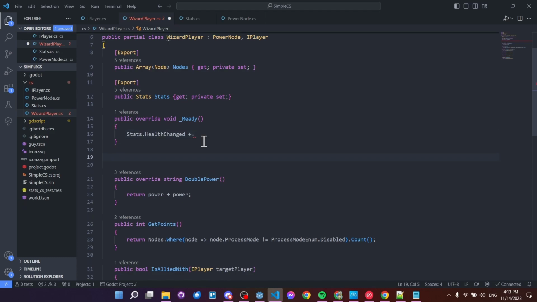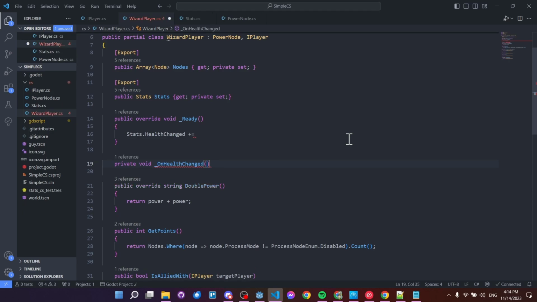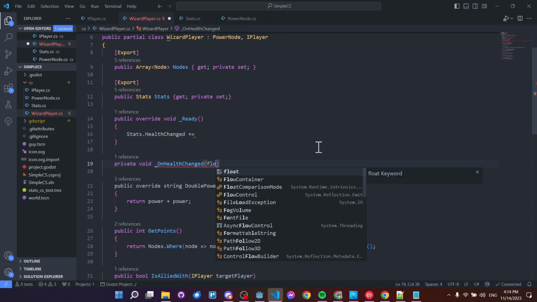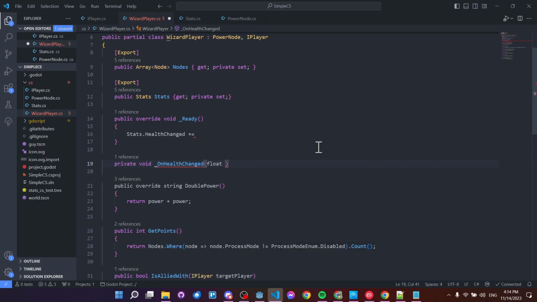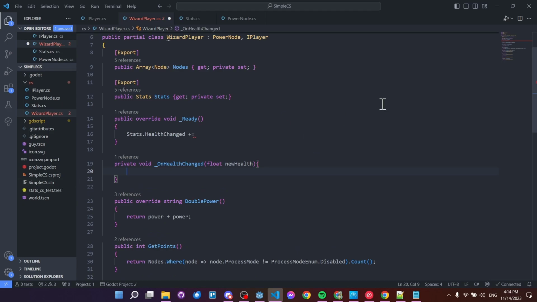So let's create a private function that can respond to that. So we'll do a private void _OnHealthChanged. And so we get the parameters. The parameters have to be the same in C# as what you would expect from HealthChanged. You can't just randomly drop the parameters. So we'll have a float, and that's going to be newHealth. And then we implement whatever we want in the function. So let's take this name here and put that there.